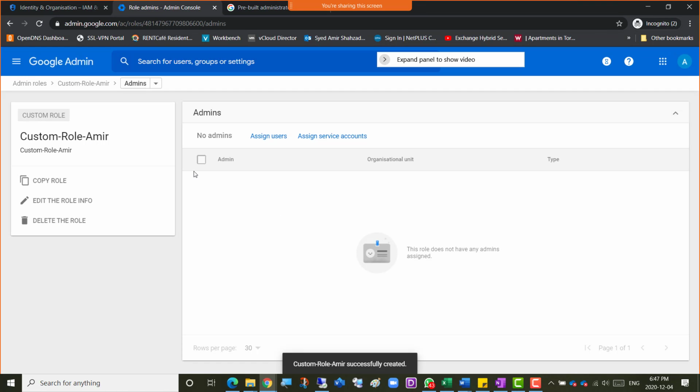Okay, so assign users. If you want to assign users, assign service account. Service accounts are normally for applications. Applications want to connect to other applications or other components. For that, they need the help of service accounts.